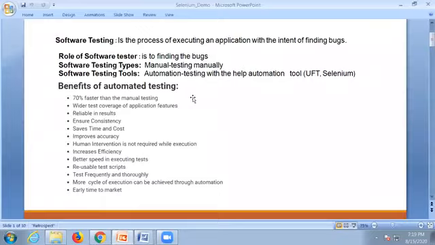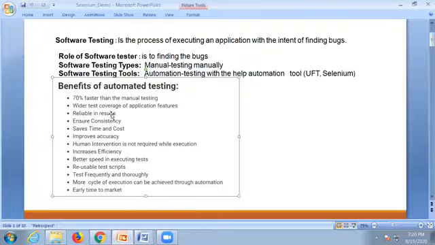70% is faster than manual testing. Look at that point. Wider test coverage of application features. We can cover a number of functionalities at a time. Reliable in results. That is very important because we are not testing it for making mistakes.